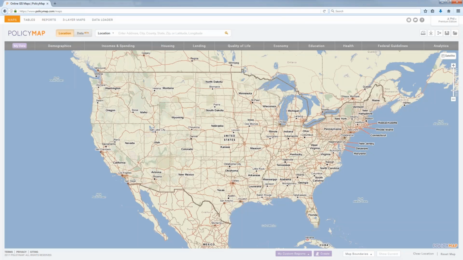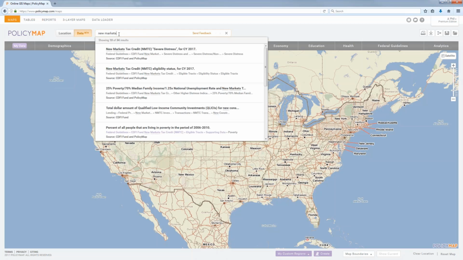It's a bit of a beta for us because, as with all searching algorithms, you need users to add data and input to it. And so the data tab at the very top here allows you to search for data by keywords. So instead of going through that list of all the different categories of data and figuring out what's in there, you can go to this tab and just start typing in a handful of keywords. So if you want to look at New Markets data or something, it'll find any variable that's in PolicyMap that contains those keywords, New Markets. So this is the New Markets criteria from the CDFI Fund.